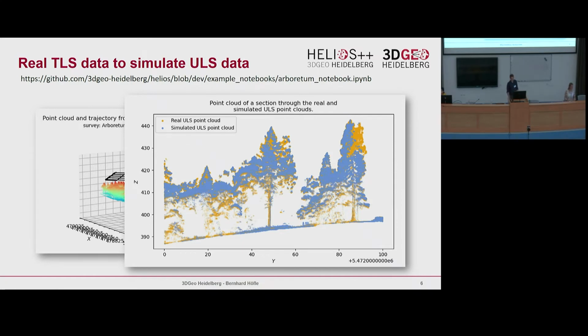And in areas where we had good TLS coverage, it fits very well, and it resembles how a ULS point cloud should look like. But of course, we have problems where we miss the TLS data. I mean, that's clear.